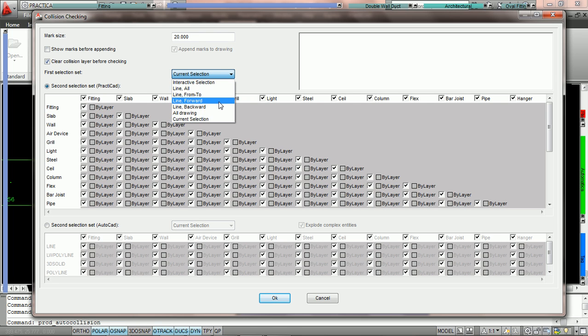However, if we said the first selection set is going to be chosen by duct line forward, when we press OK, PractiCAD in the command line is going to ask us to select a duct line forward as our first selection set. Then after that, it's going to ask us, what do we want as our second selection set? How do we want to choose it?